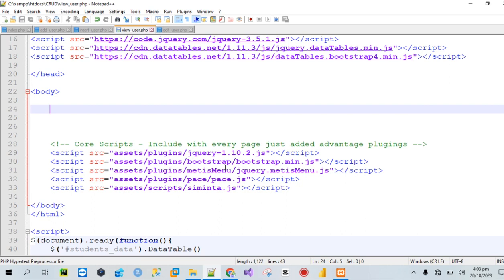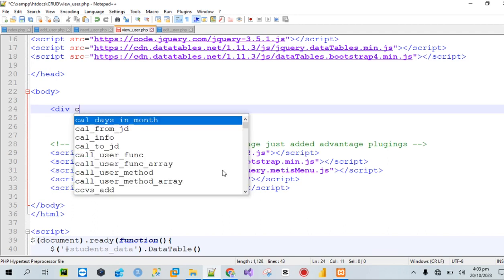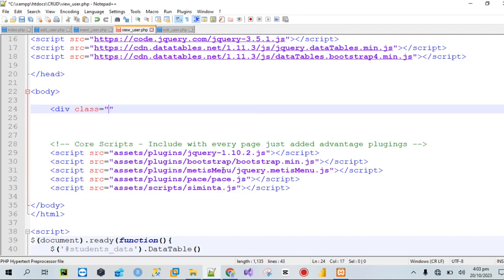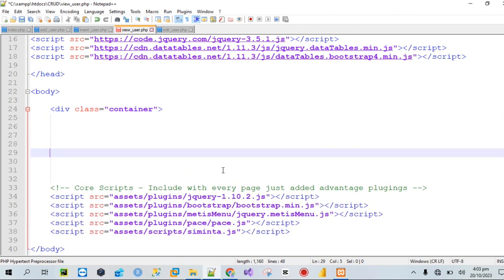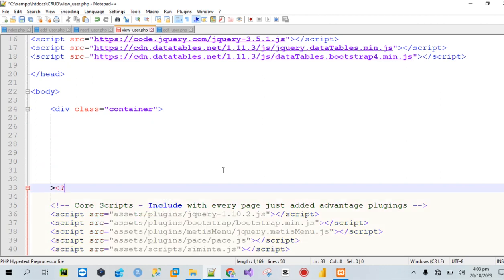First, I'm going to create a table. To do that, first let me wrap it in a container, a div with a class, and this class is going to be container. This container, I'm going to come here and close it here, sorry.